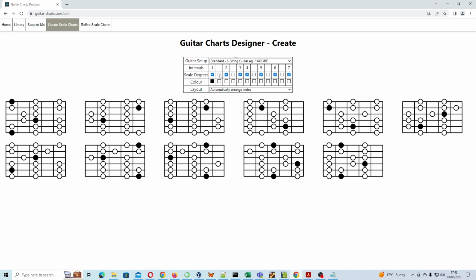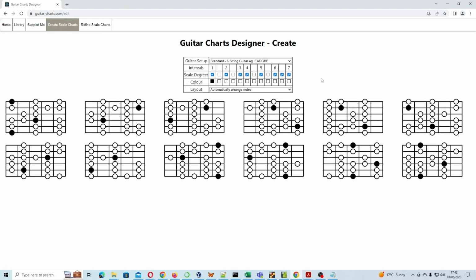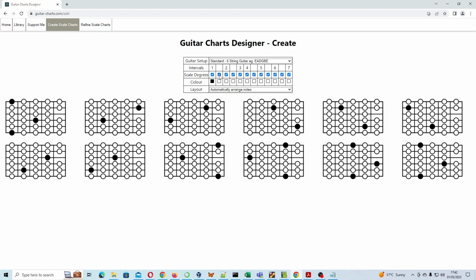You can see that there are 12 checkboxes, and these correspond to the 12 notes in the chromatic scale. So if I hit one of those notes, you can see it's filled out in the chart. As I add more notes, you can see the charts fill up until I've got the entire chromatic scale.